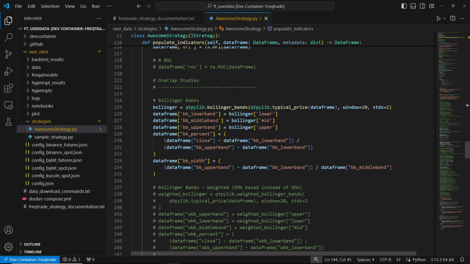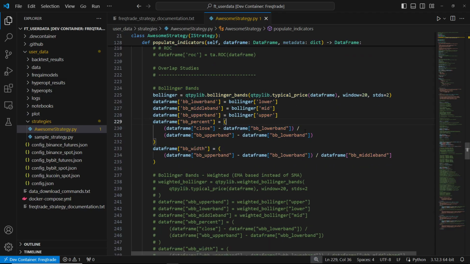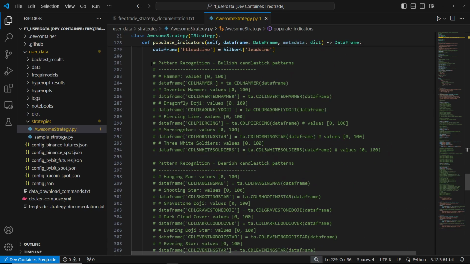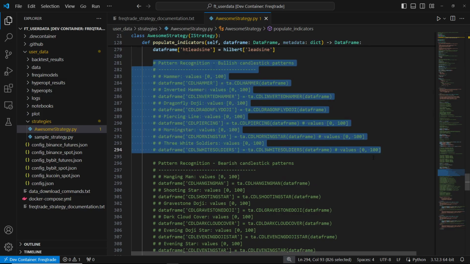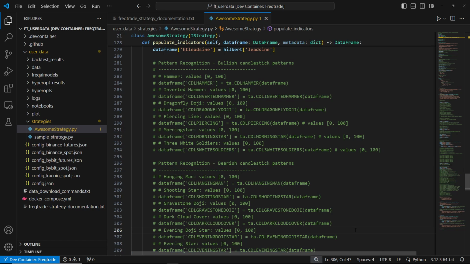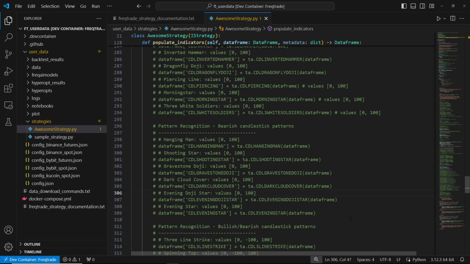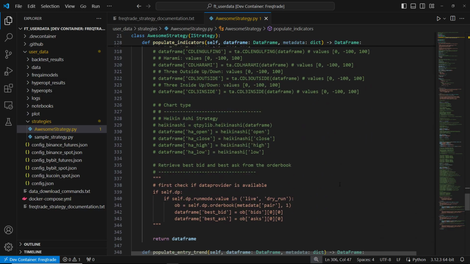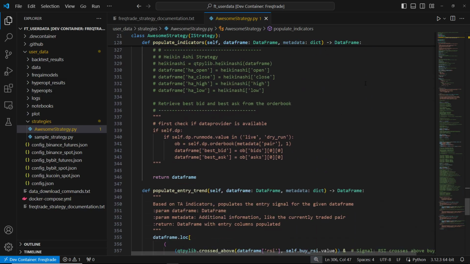For example, you can use QTPyLib to calculate Bollinger Bands, or to recognize patterns that show bullish or bearish candlestick trends. This makes it both effective and easy to customize your strategy. To enhance performance during backtesting and live trading, think about removing any indicators you don't use.